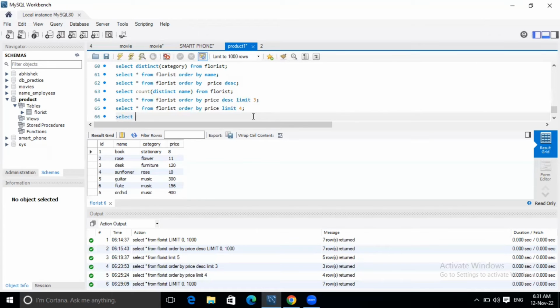Out of all these products, there must be a product having the highest price. Can you see in the table? Orchid is having the highest price. The second highest price is Guitar, that is 300. The third highest is Flute, 156. And then the fourth highest product is Desk. So I want to fetch the product which is having the fourth highest price.